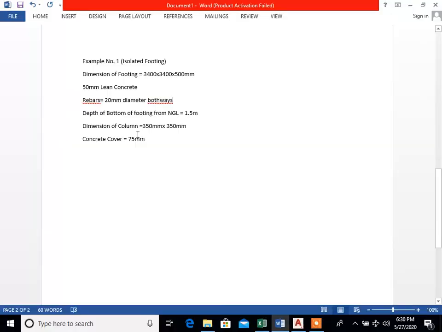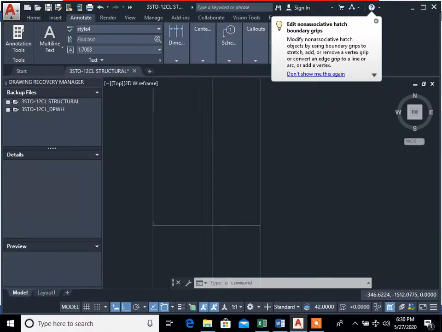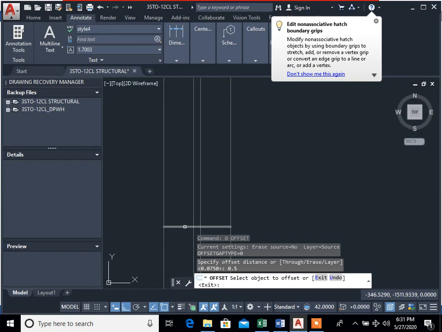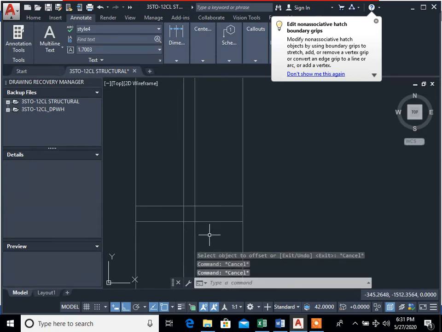So based from the given, the thickness of the footing is 500 millimeters. So click offset, then 0.5 meters offset. So ayan. Okay.